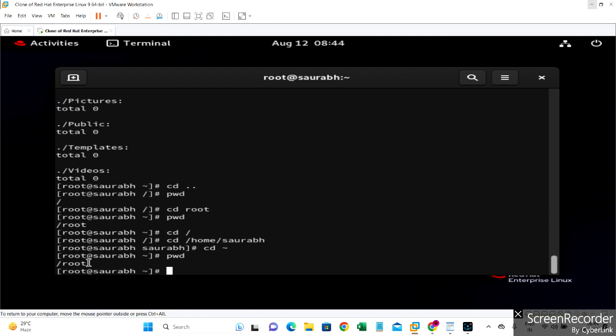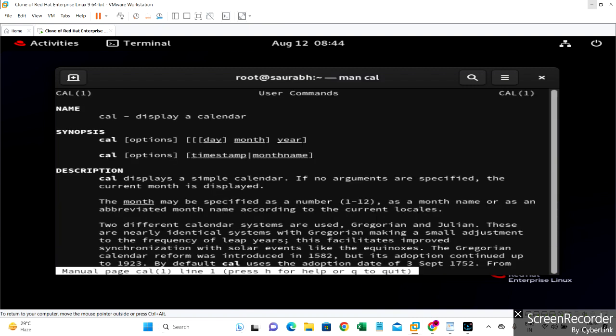Now we are moving to our next command, which is the man command. You can use man with any command to read the manual of that command. Like if you did not know about the cal command, you can use man cal, and you are able to see the name. The cal command is used for displaying a calendar, and you also get the description: cal displays a simple calendar; if no argument is specified, the current month is displayed. Okay, the cal command also has options, so you can use cal -h for knowing those options.